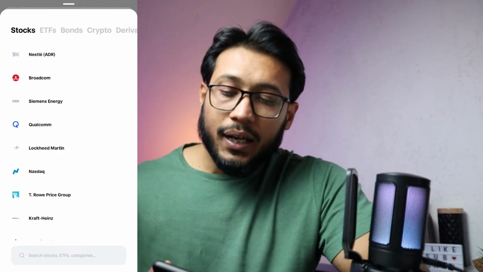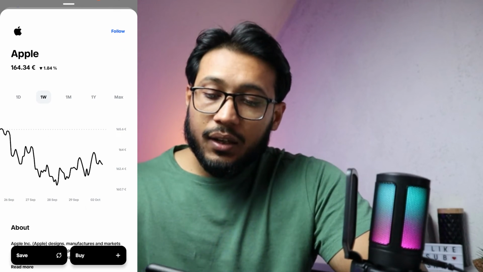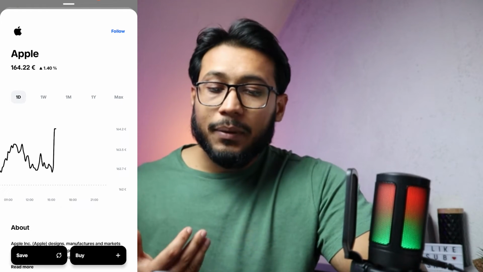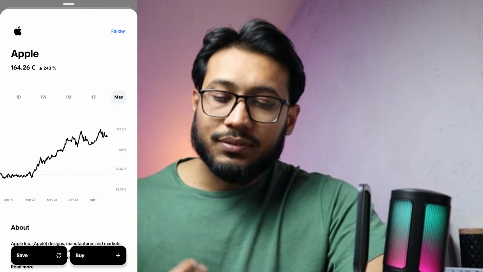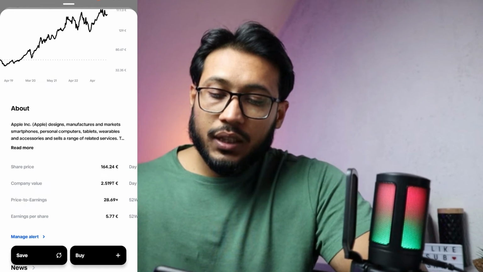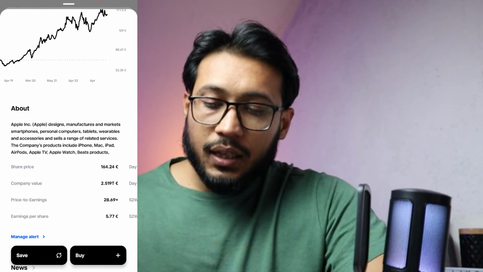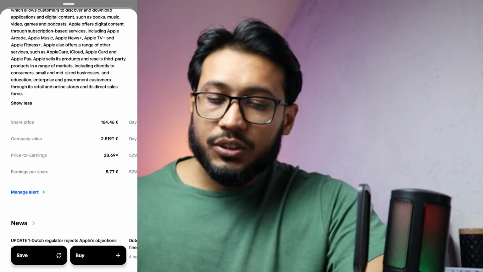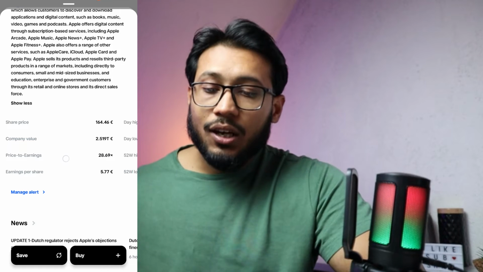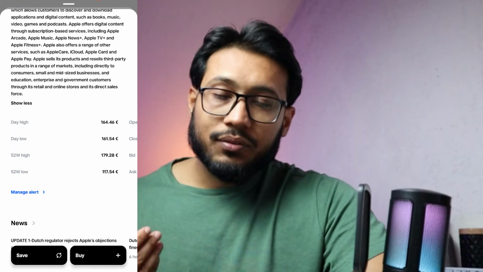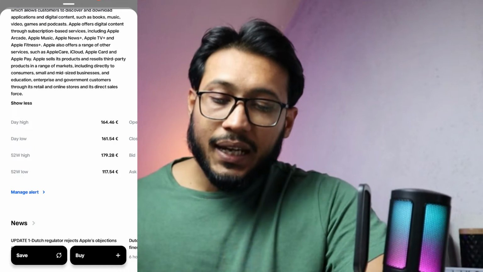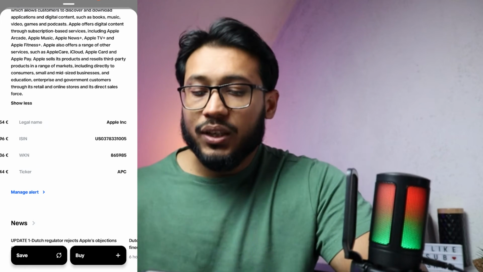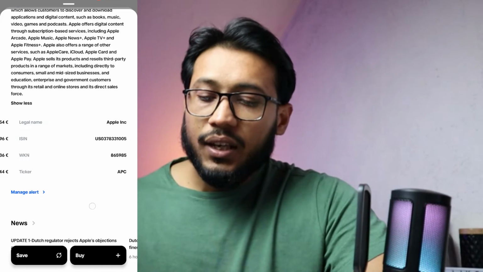So let's go back and select Apple. Now here we can see the performance of Apple in the past day, week, month, and the past year. You can also see the performance of the past 5 or 6 years. When you scroll down, you'll get the details in the about section. Then we have the share price, company value, price to earning, earnings per share. Scrolling to the right, we have the day option, the day high, the day low, the 52-week high and the 52-week low. Again, the opening, closing, bid and ask, and the legal name, ISIN and WKN number along with the ticker.